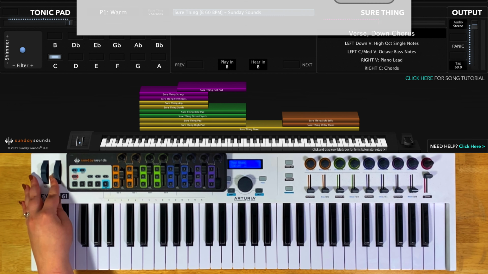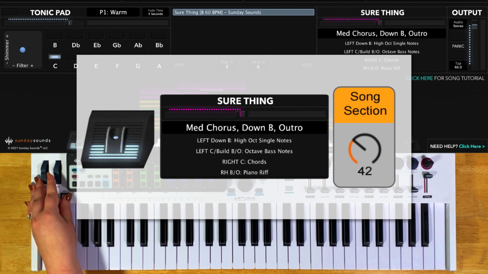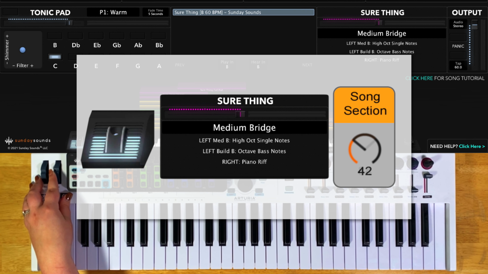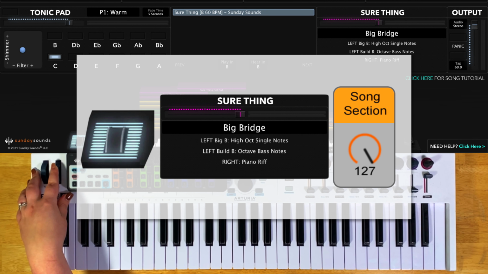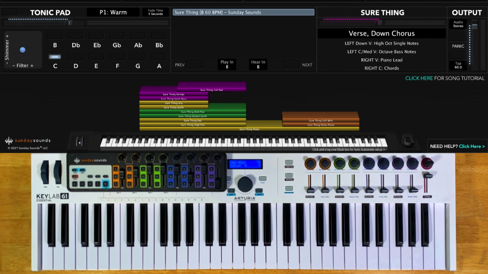You'll start the song with the song section control all the way down for your verses and your down chorus. At 1/3 will be the medium chorus, the down bridge, and the outro. At 2/3 is the medium bridge, and all the way up is the big bridge. And remember that whether you're in MainStage or Ableton Live, these positions are the same.